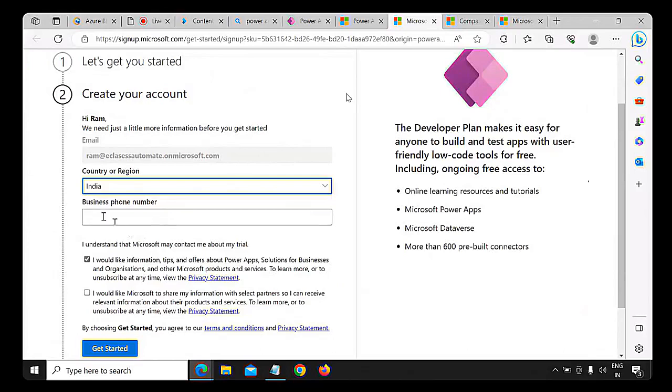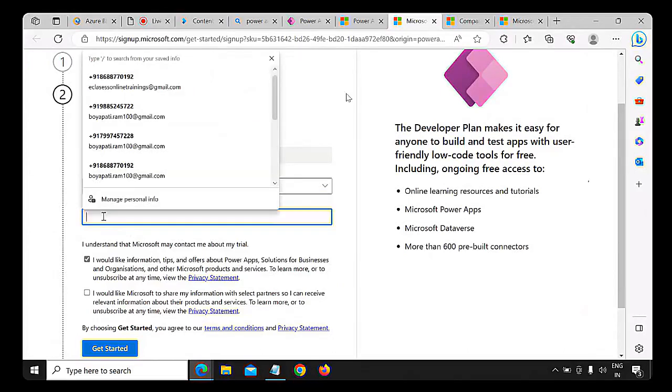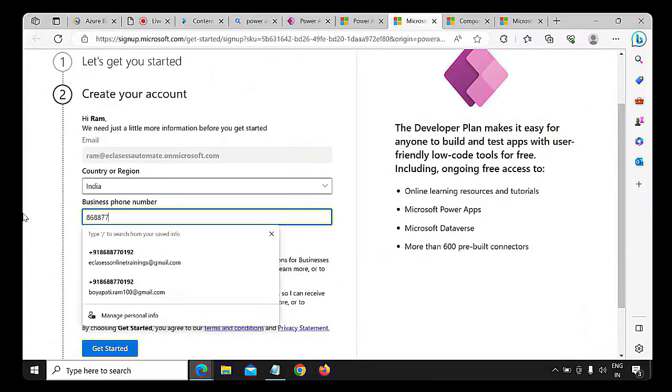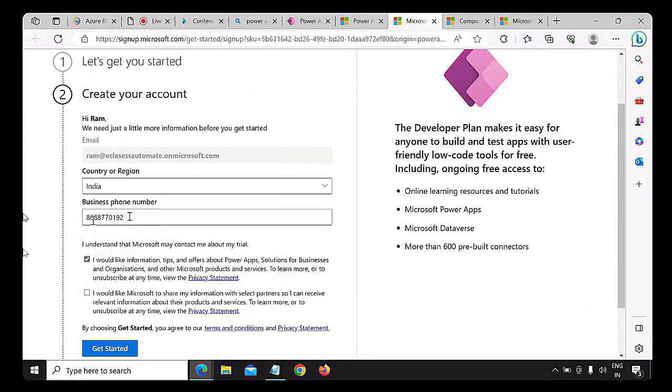Okay, now the business phone number. Okay, this is the number. So you guys also can create this account parallelly, Rajesh, Sandeep, and Venu. 8688770192. Click on get started.